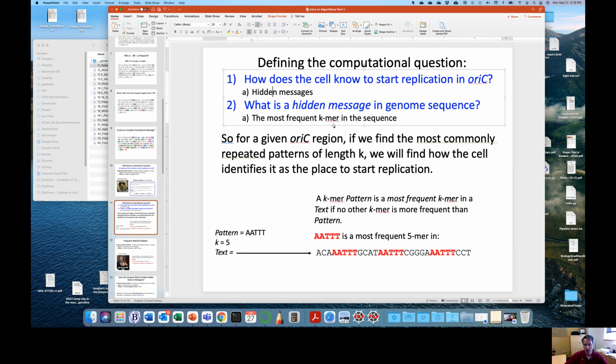Okay. So how does a cell know to start replication? There are hidden messages. What is a hidden message? Well, we're going to define it as the most frequent k-mer in a given sequence. So for a given origin of replication, that 500 base pairs, if we find the most commonly repeated pattern of length k, we find how the cell identifies that start of replication.